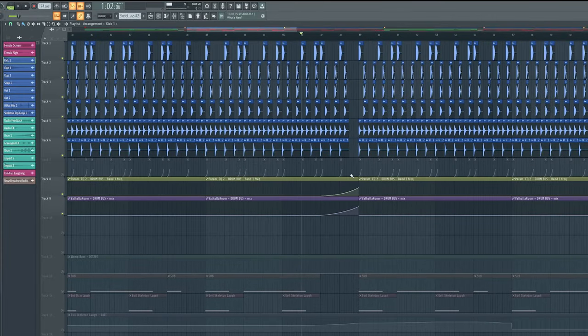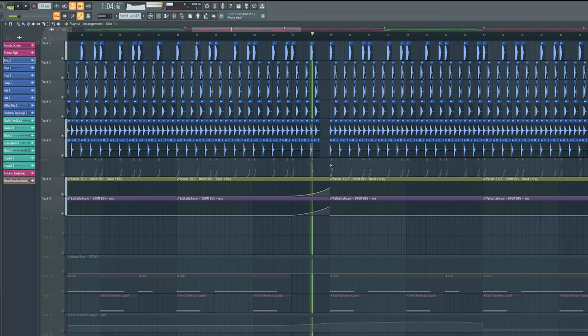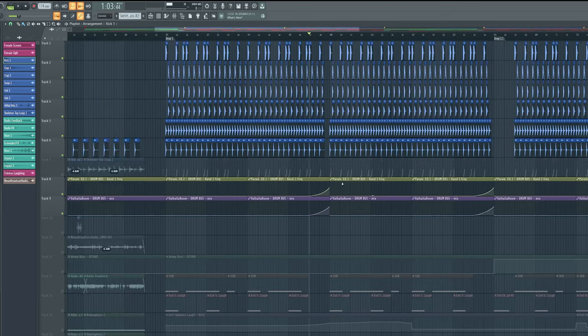Now at the end of every 16-bar phrase, I've made an automation on the drum bus that consists of a reverb and a low cut, which sounds something like this. Just keeps it interesting for the listener.